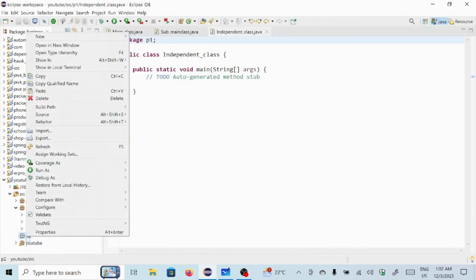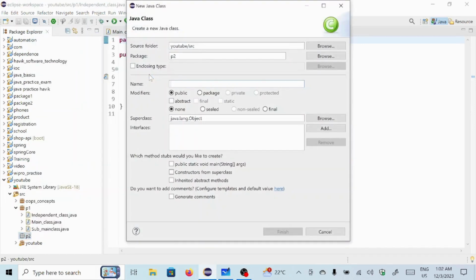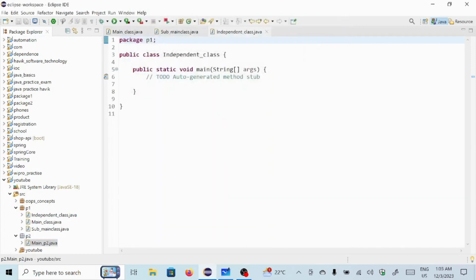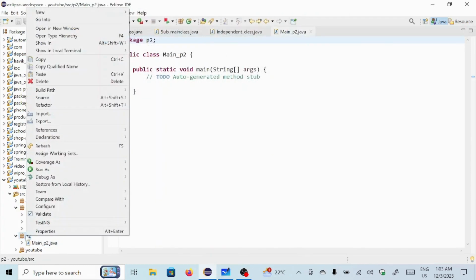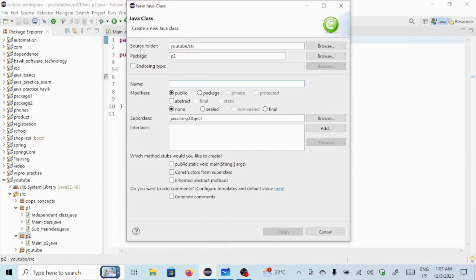In the same way I am going to create one more class in the P2 package with the name Main_P2. When we create a class, the first letter should be capital. It is a convention. All the classes need to be capitalized with the first letter. And I am creating one more class which is Sub_main_P2.